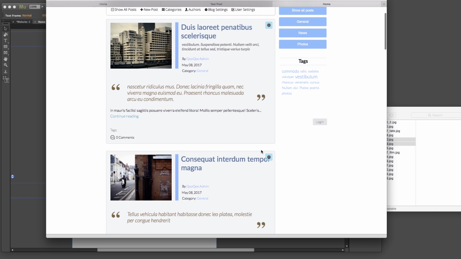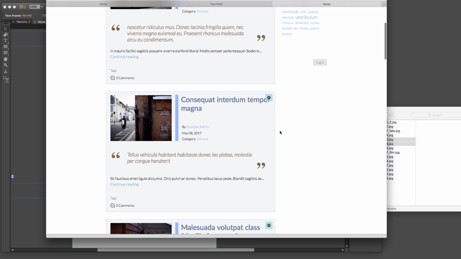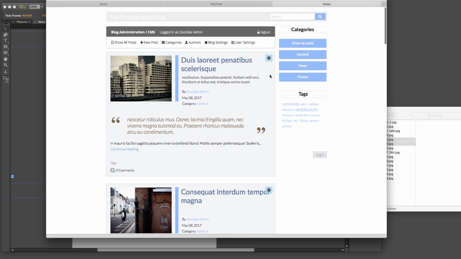When you're logged in as an administrator or author, you will see these cogwheel icons on the list of the posts. They are invisible to the normal visitors. There is a small menu here from which you can access the editor, or publish or hide a post, or delete it.